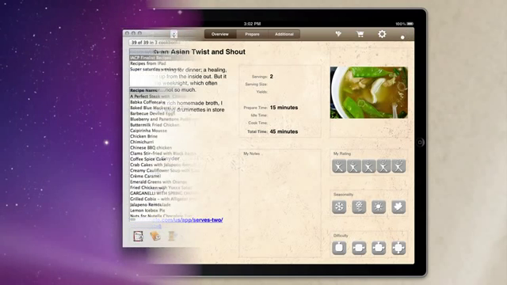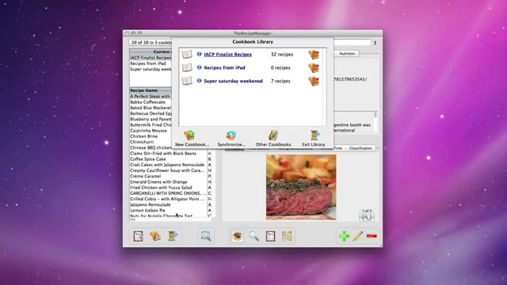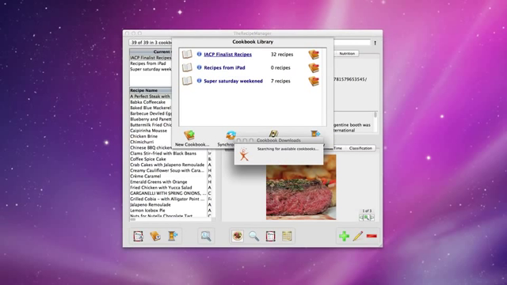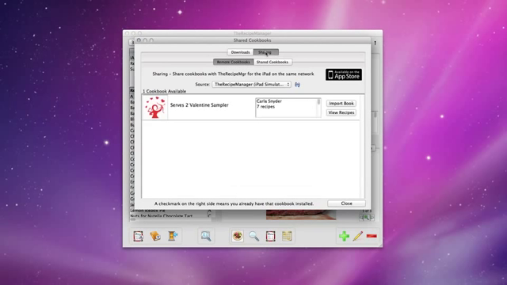Now switch to your desktop and you can see I have 3 cookbooks open here. So let's enter the cookbook library, pressing the Enter Library button at the bottom, and we're going to select Other Cookbooks. The first thing it's doing is having a look to see if there's any cookbooks available for download off the TheRecipeManager website. We're not interested in that feature, so we'll select the Sharing tab at the top, and now you can see the cookbook that we shared on the iPad.